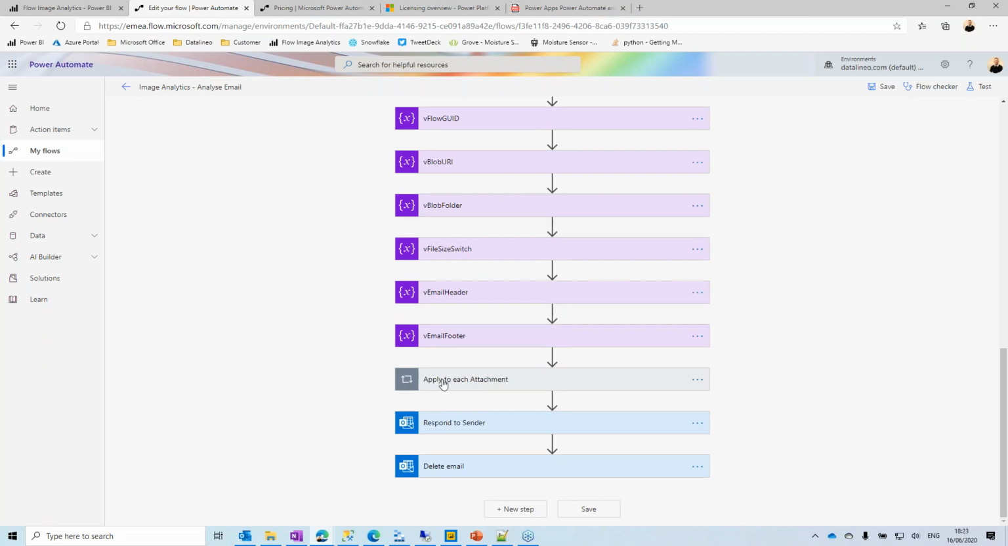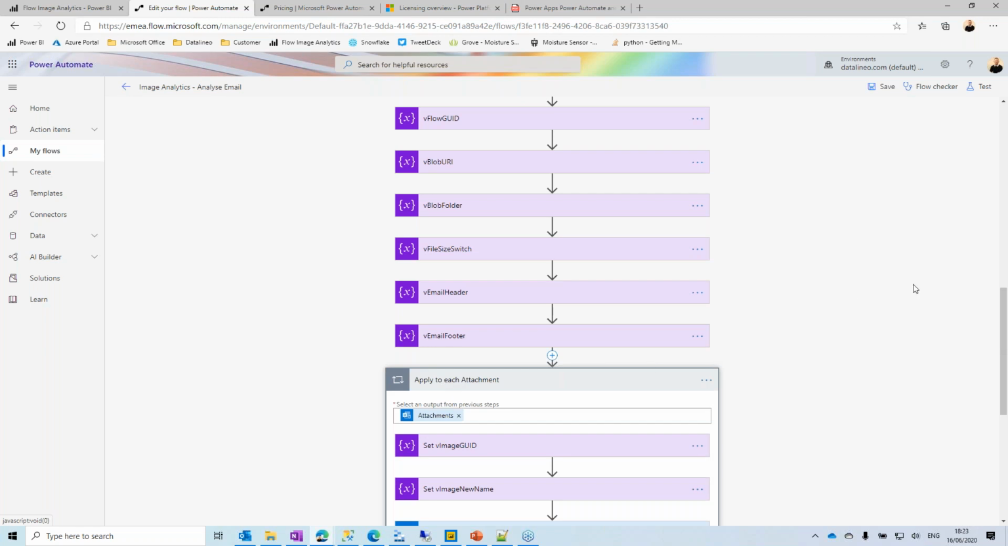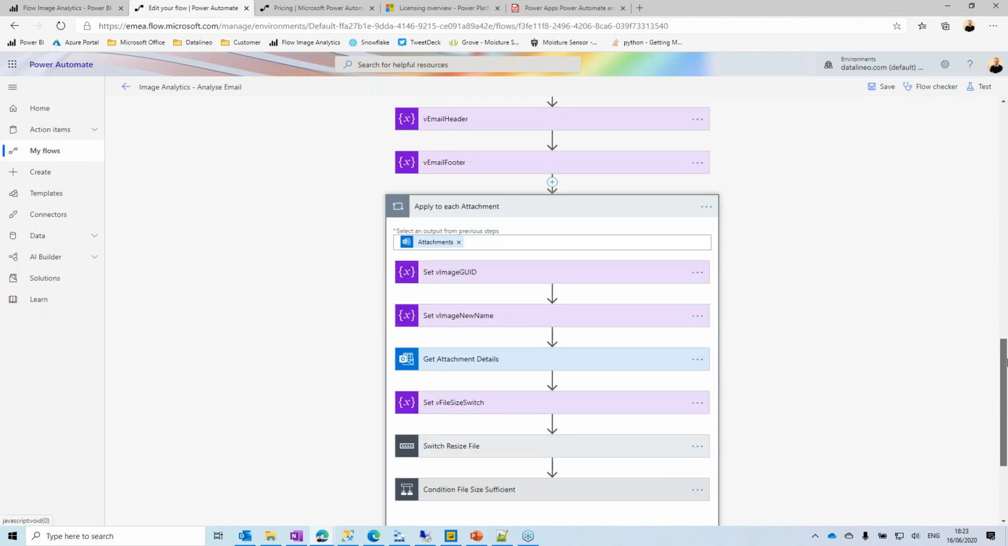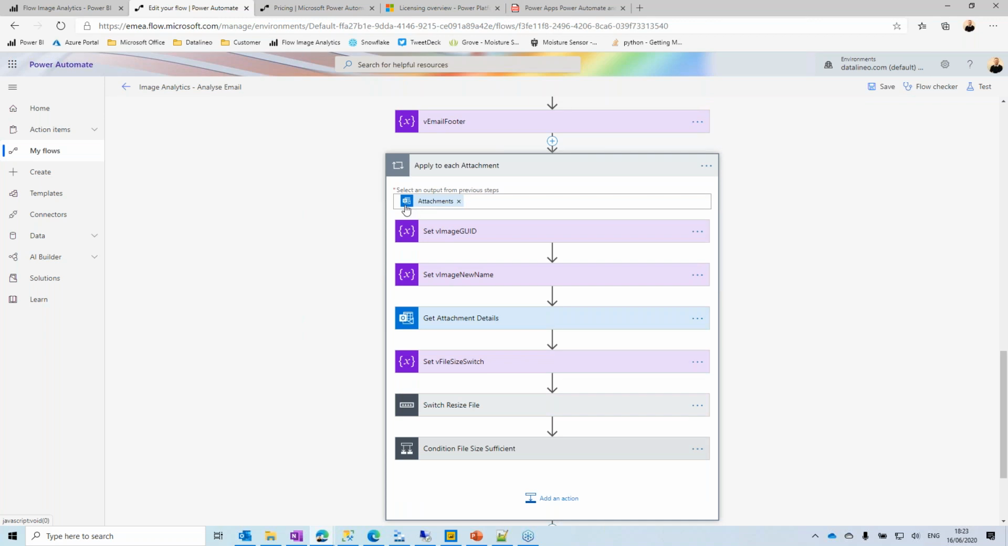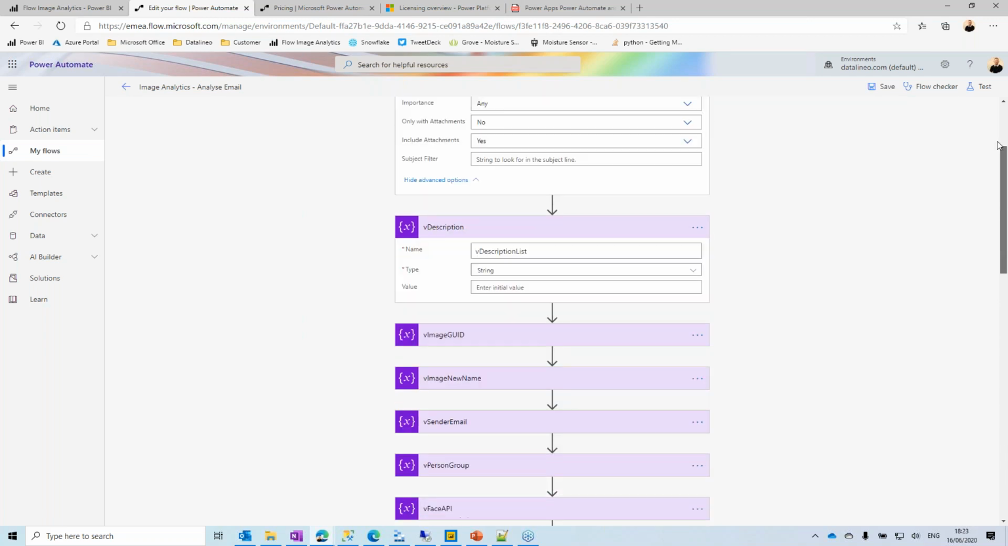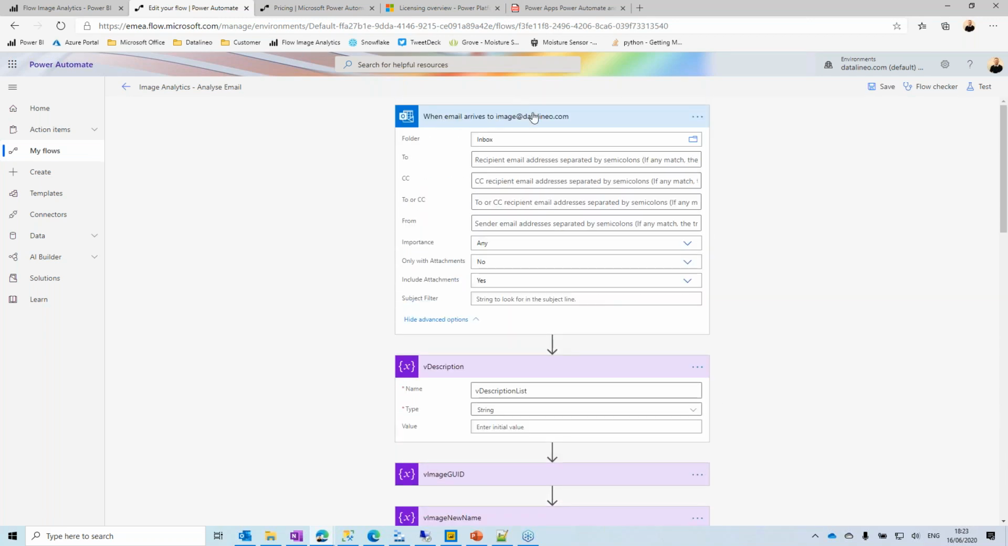However, all of the work is inside here. If I expand this apply to each attachment, effectively this is a loop, for every attachment that it finds in the email. Now, if I select this box here, you can see the text that says select an output from the previous step. If we go right back up here, when this email arrives, the next step will have access to what this step has generated in terms of metadata, binary files and stuff like that.